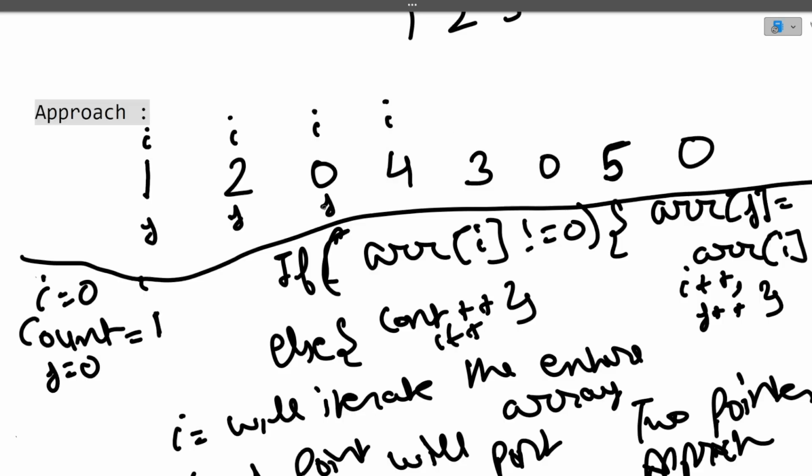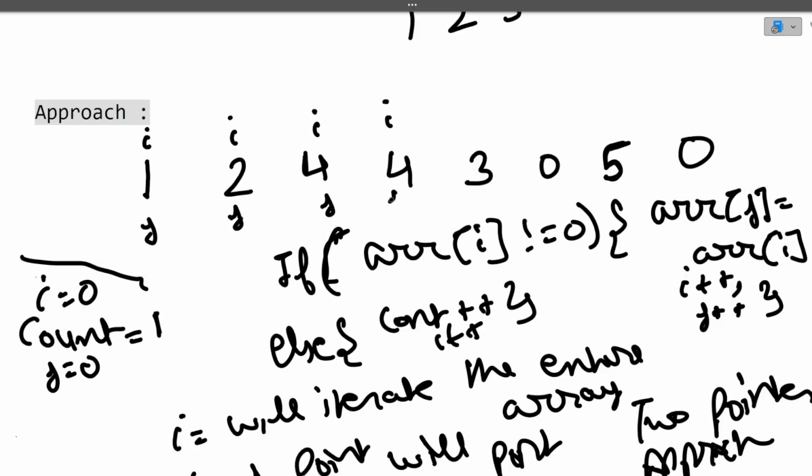I have told you what j will store. J will store the position where the next non-zero element should be present. So now see, current i is a non-zero element. This if condition will run, so arr of j is equal to arr of i, then i plus plus, j plus plus. Arr of j is currently here, and arr of j equals arr of i. So this will become 4. Count has become 1. This will become 4, and we will do j plus plus.